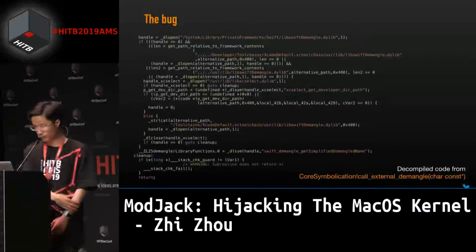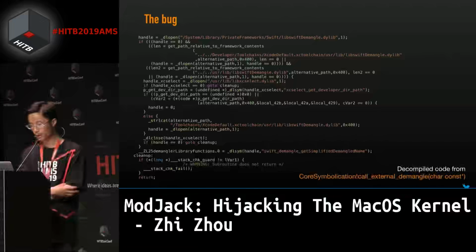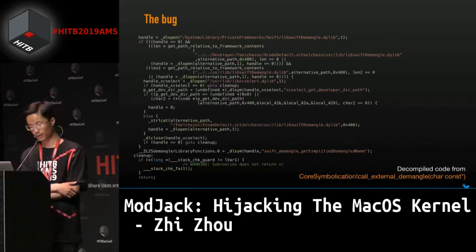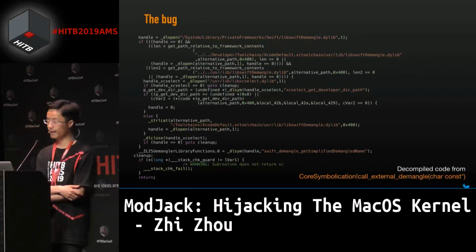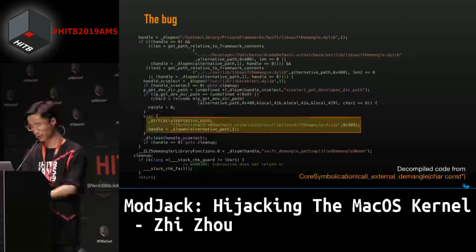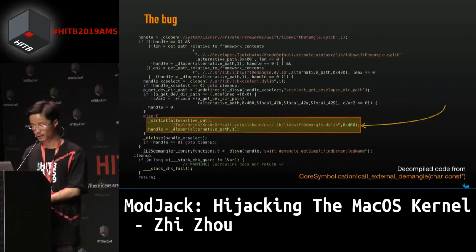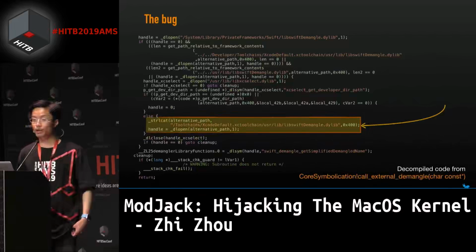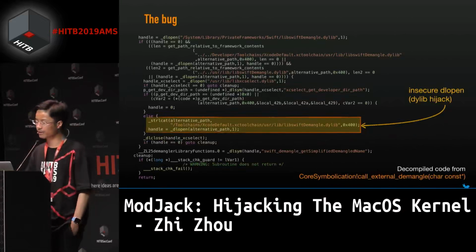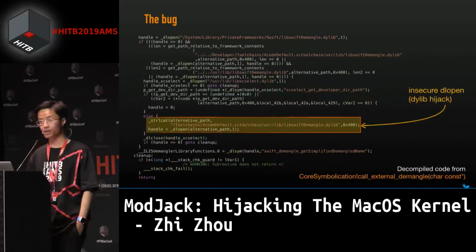And here's some decompiled code from the core symbolication, the function core_external_demangle. You'll see from the screen that it has some passes inside. There are actually 4 dlopen calls. And what is the most interesting is that the last one, the argument of this dlopen call is dynamically constructed, which means it is insecure. We can trigger an interesting dylib hijack in this branch.